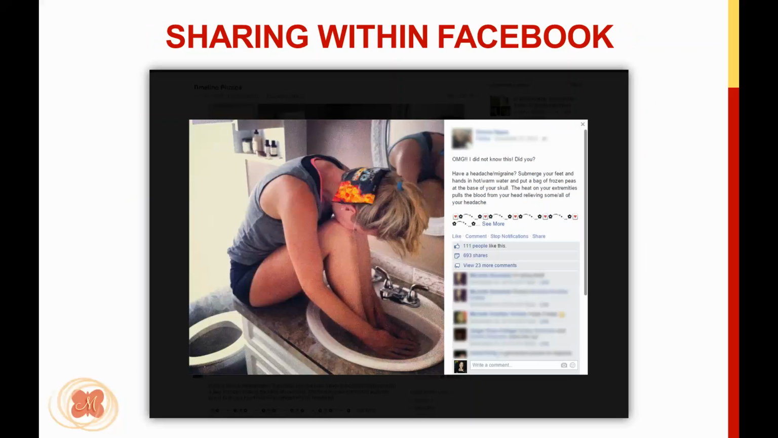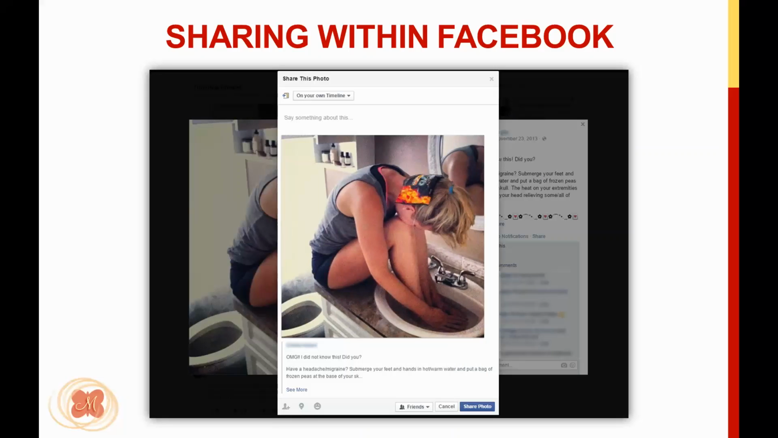I saw this post about how to get rid of a migraine headache, and I thought it was really interesting. I didn't have a headache at the time, but I do tend to get them, not very often, once or twice a year. So I figured the next time I have one, I'm going to try this. So I wanted to bookmark it. I went to Share, and when you click on Share, you'll have this option here, and you'll have different options of what to share to. You can share to your timeline, on a page you manage, in a group.